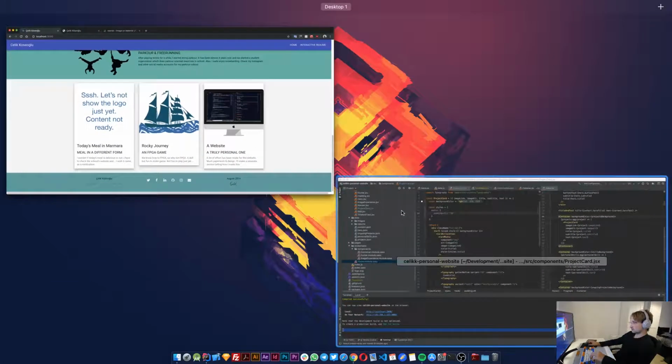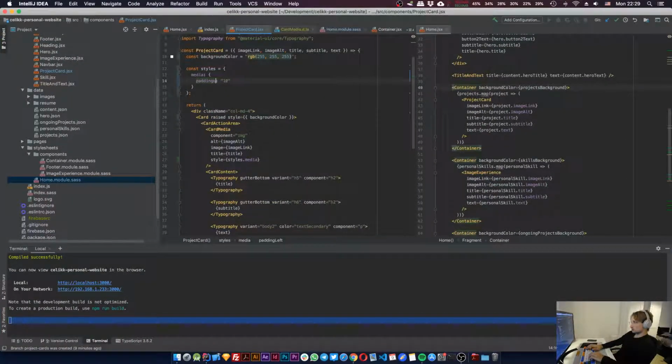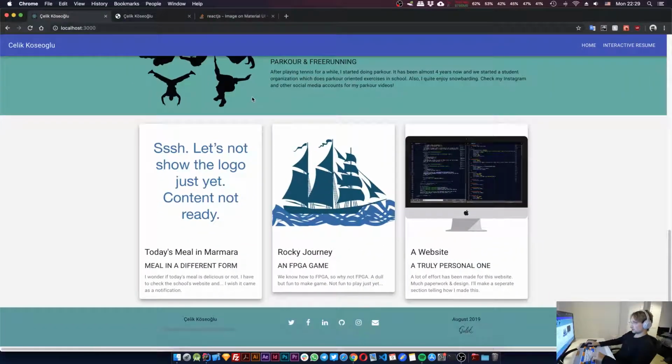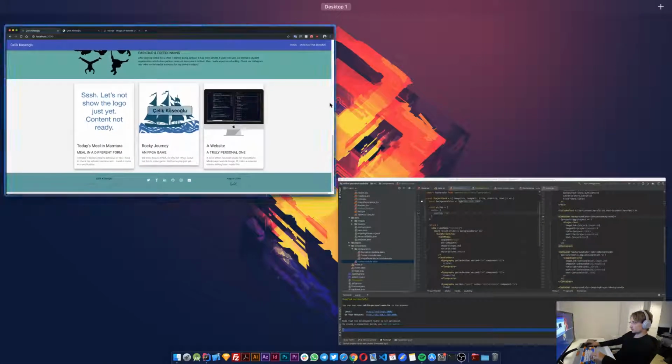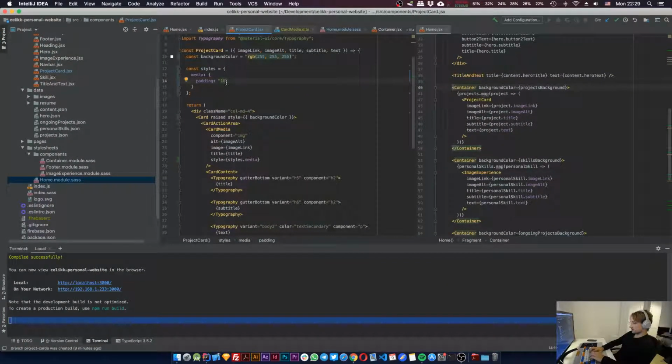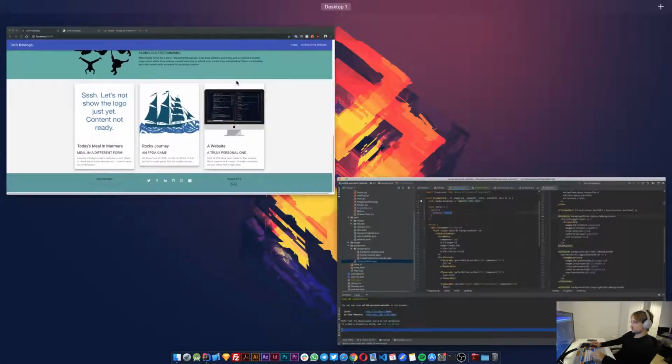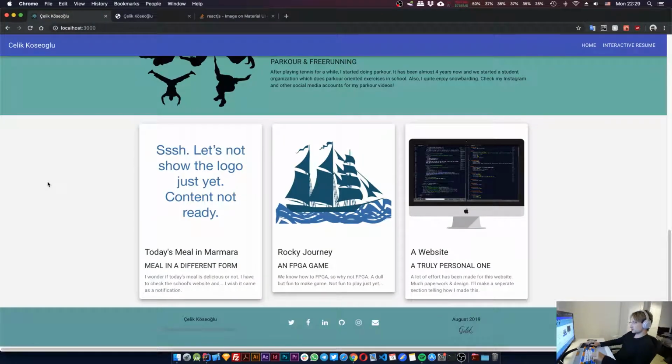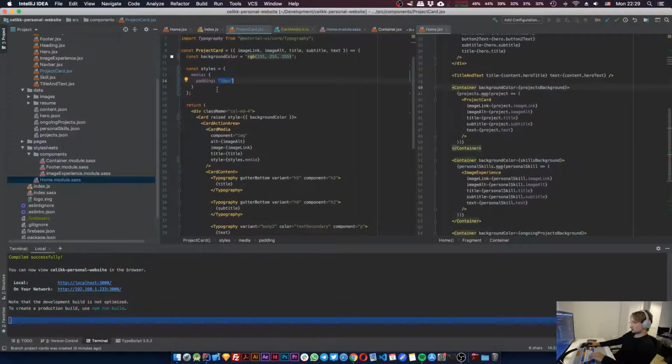Yeah, padding left did not work. And does that work? No. Do I have to specify pixels? But why is it in quotes? I don't think it should. It's a number, right? Oh, okay, that works. So that means we could do that as well.